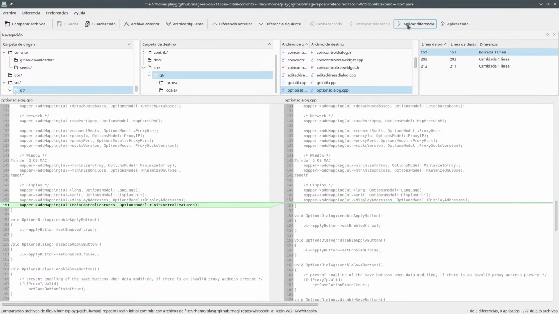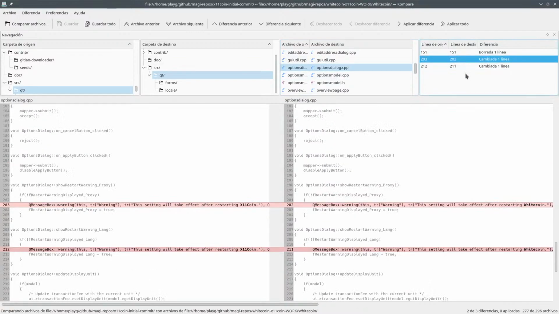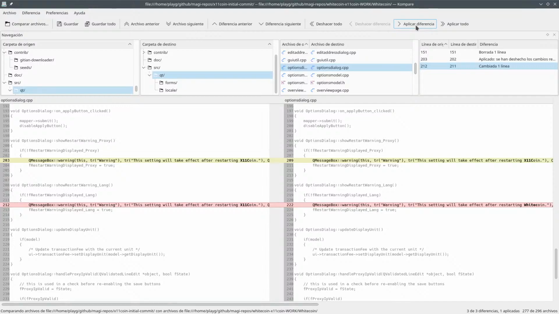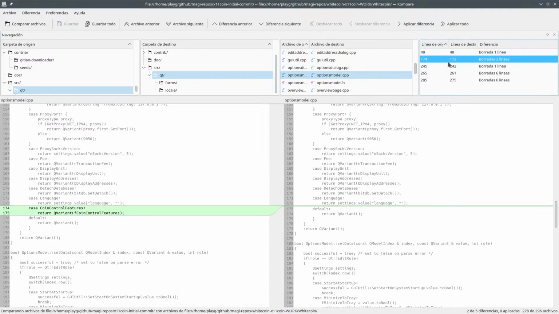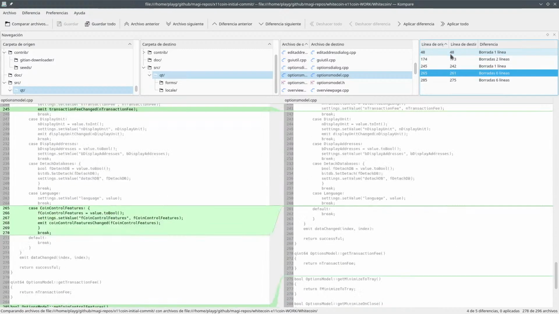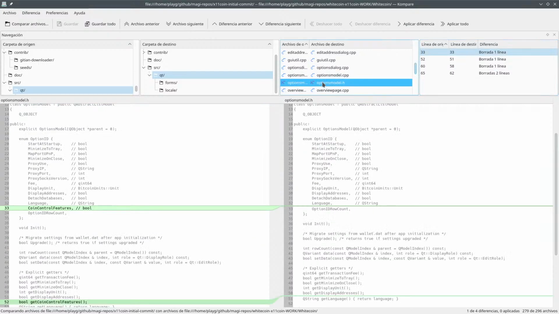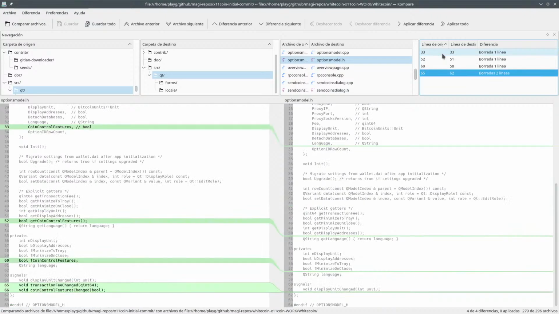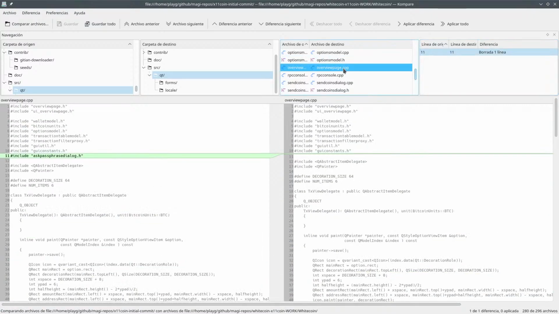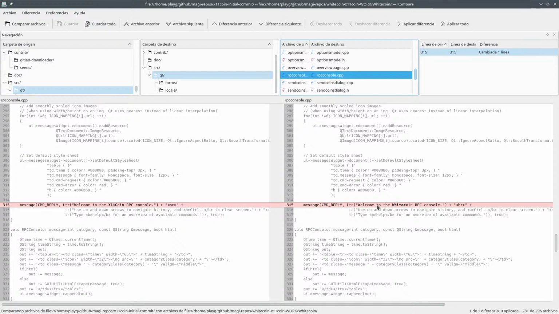Didn't I save all of these already? That's a good question. Okay, this is WhiteCoin and WhiteCoin. Options model, other way page, RPC console.